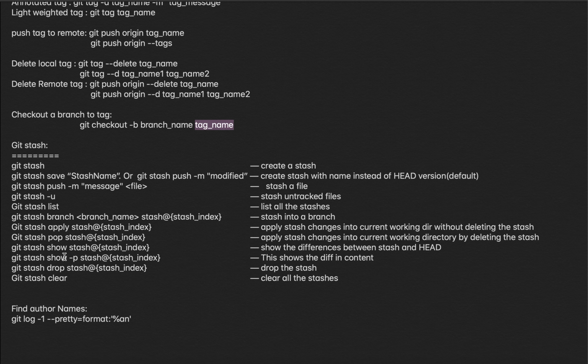And the next command, git stash show -p stash@{index} for a specific index. This command will show you the difference, even including the content. Let's say the previous command will tell you the changes: okay, this particular file is modified, this thing is modified. Whereas if you use -p with the stash at a specific index, you can even see the difference in the content. So what specific line has been updated and what has been updated, everything can be displayed and you can view everything.